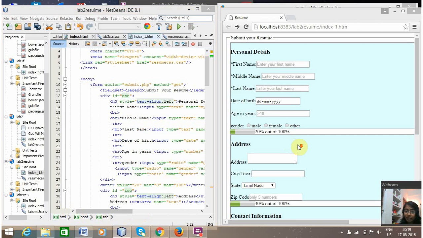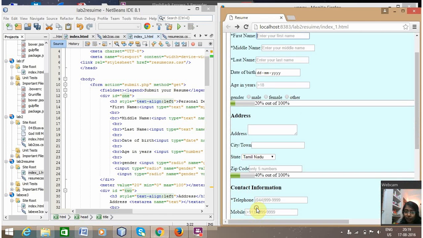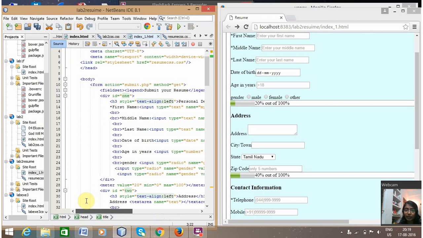Suppose we submit the form without filling the required details, it won't submit, the form won't get submitted. In the same way, the middle name also has the keyword required, and the last name. All these are text boxes, so I've used input type text.